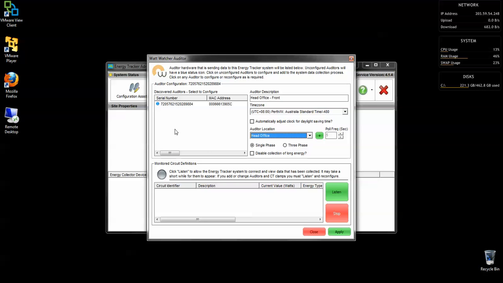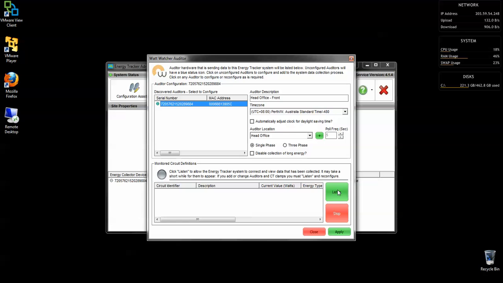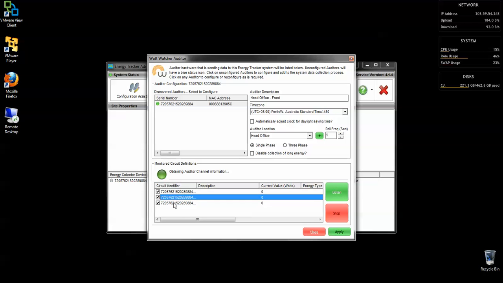And then once you've entered this information, you hit apply, and it says it has successfully added the new energy monitor. Once you've done that, you always hit listen. What listen does is listen for all the information coming off the electrical circuits that are being monitored by that piece of hardware. This is the same no matter what piece of energy monitoring hardware you're configuring. This process is identical. And it tells you, okay, we've got 3 energy circuits on this particular auditor that are returning information to us.